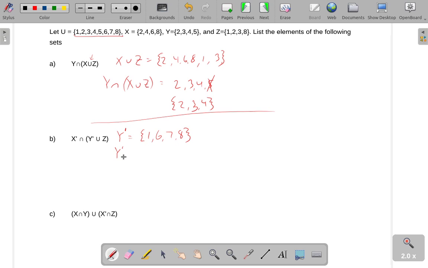Next up, we'll do y complement union z. So that means I'll take this set, 1, 6, 7, 8, and I'll tack on anything that's in z that I didn't already have. So I already had 1 and 8. Let's tack on the 2 and 3. This is a union, so it's adding things into the set. Alright. I'm going to set that aside.